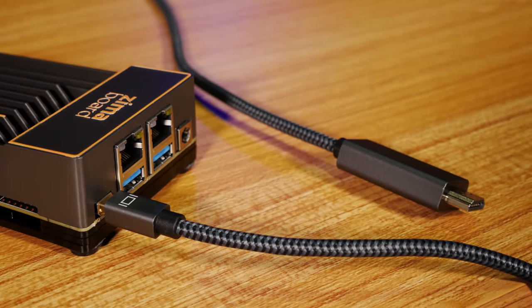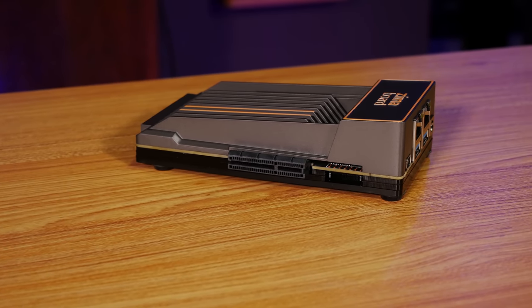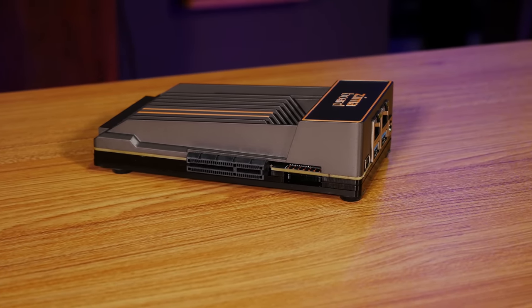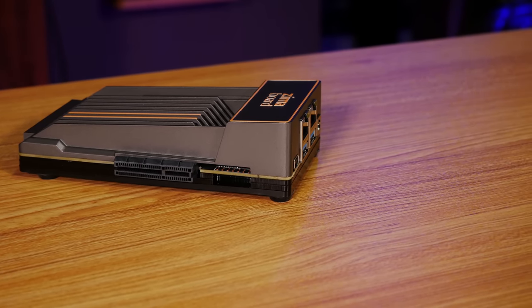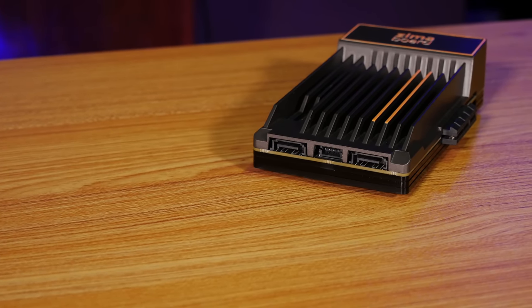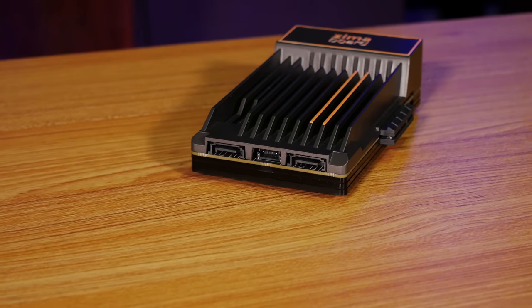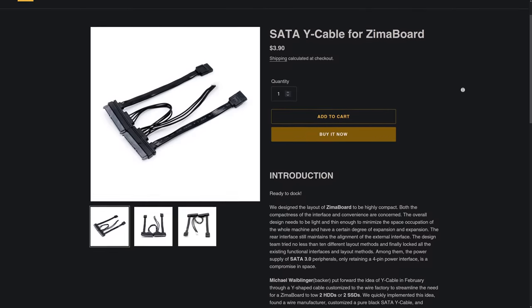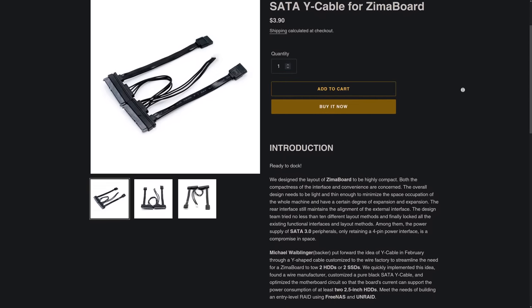The rest of the connectors are what makes the ZimaBoard such an interesting option for home theater use though. On the side, you'll get the small PCI Express 4X slot for connecting completely regular computer PCIe cards, and on the back you'll get two SATA ports for adding standard SATA hard drives and SSDs. And to me, these are really cool because unlike most mini PCs, which might only limit you to a single storage device, you can add two drives to the ZimaBoard just by using this little cable that's available for purchase on their website for $3.